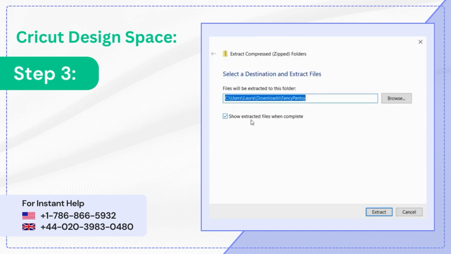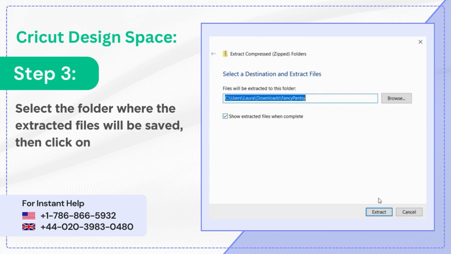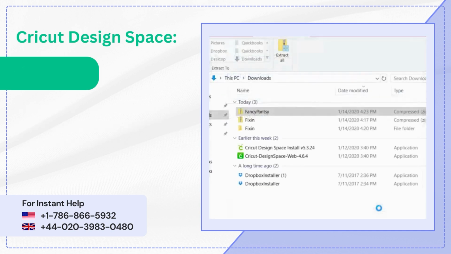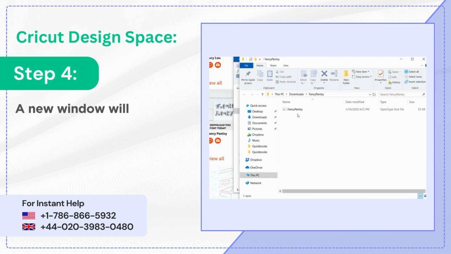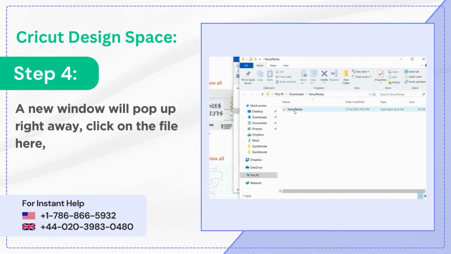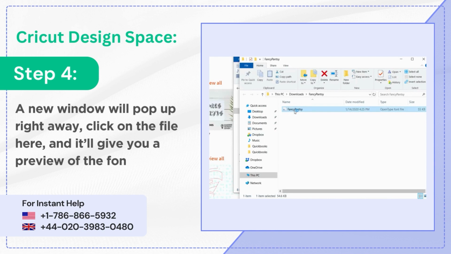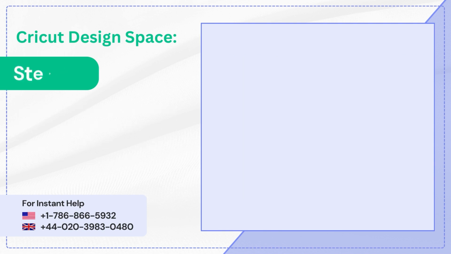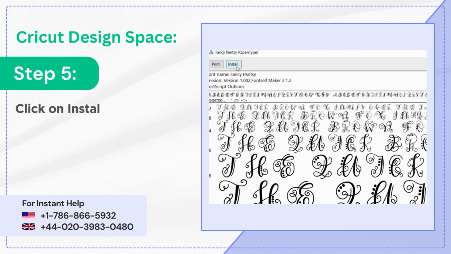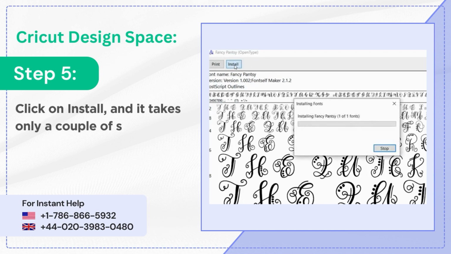Step 3. Select the folder where the extracted files will be saved, then click on Extract. Step 4. A new window will pop up right away. Click on the file here and it'll give you a preview of the fonts. Step 5. Click on Install, and it takes only a couple of seconds to install.